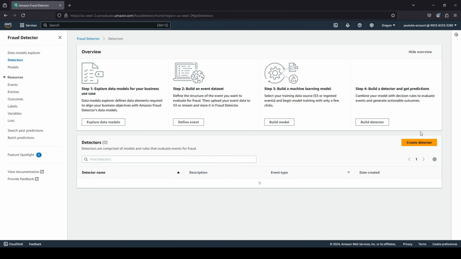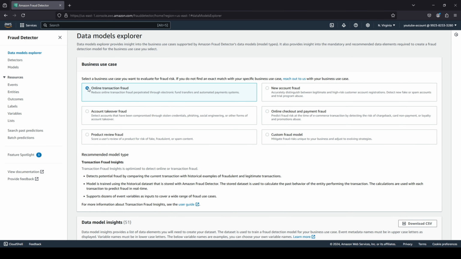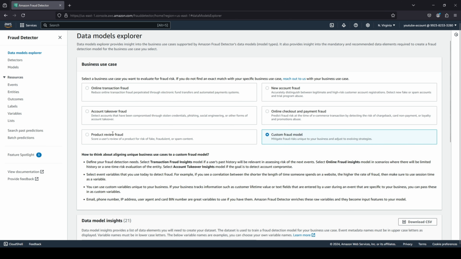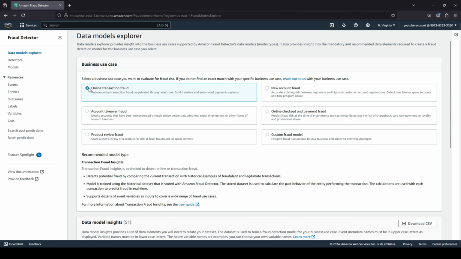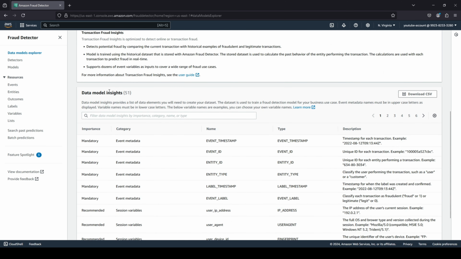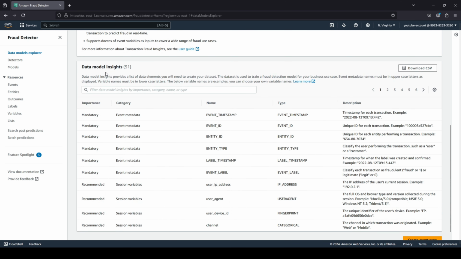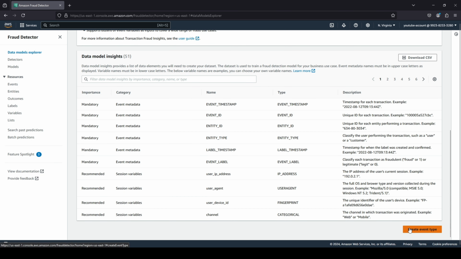Let's quickly go ahead and click on Get Started. So as you can see here, we are on our Data Models Explorer. You can see you have various different business cases that we spoke about. You have online transaction fraud, new account fraud, account takeover fraud, online checkout and payment fraud, custom fraud model in case you want to have something that's completely custom, and a product review fraud. So you can go ahead and basically choose a use case, like online transaction fraud, and then when you scroll down, you can see that you have some data model insights available over here for you. And then if this is something that you like, you can go ahead and click on create event type.